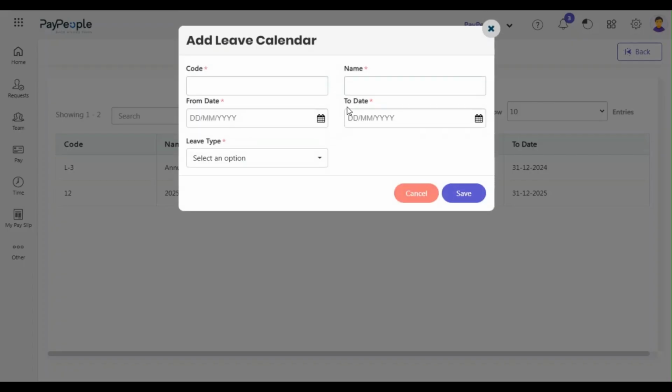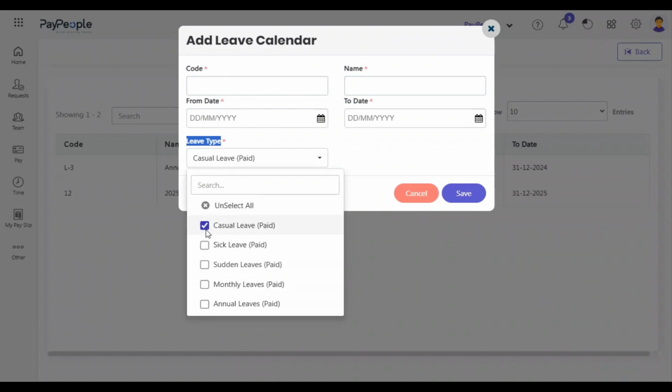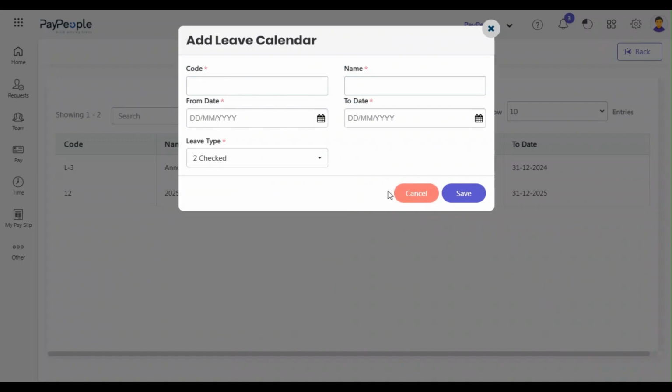Once the leave type is created, you can add it to the leave calendar by specifying the code and name for the leave entry. Next, set the from date and to date to define the period for which the leave is applicable. Select the appropriate leave type that you created earlier, and finally, click Save to add it to the leave calendar.